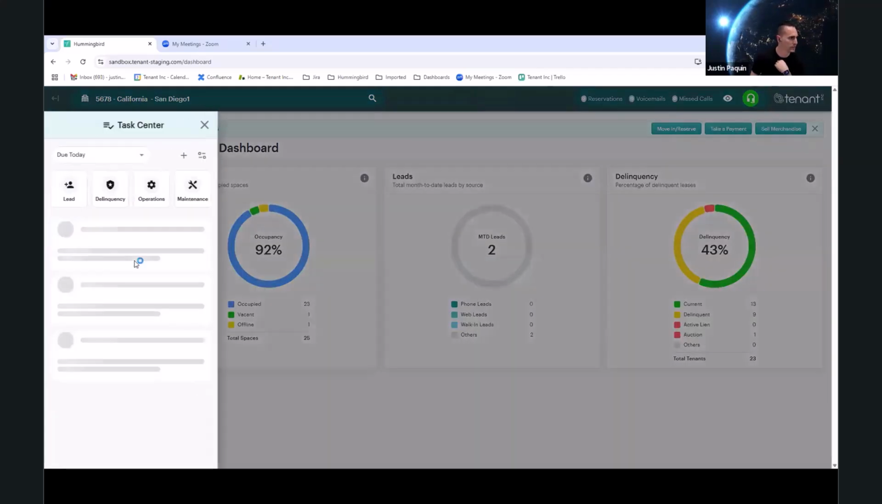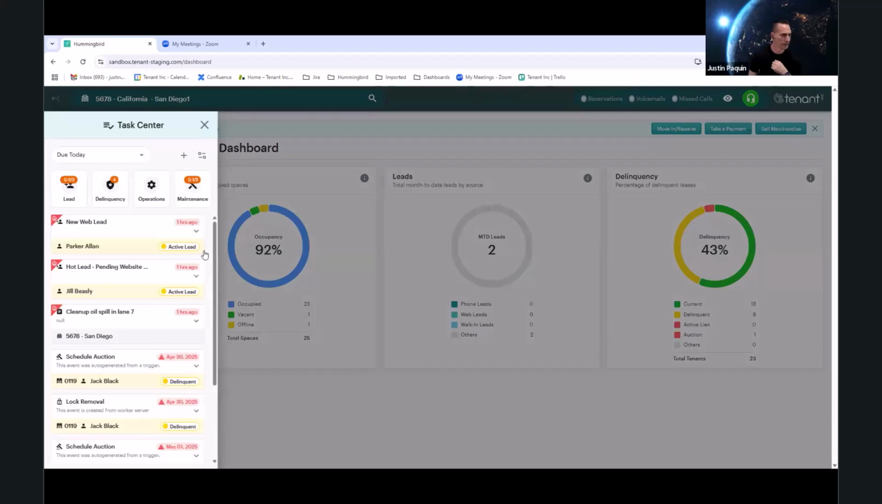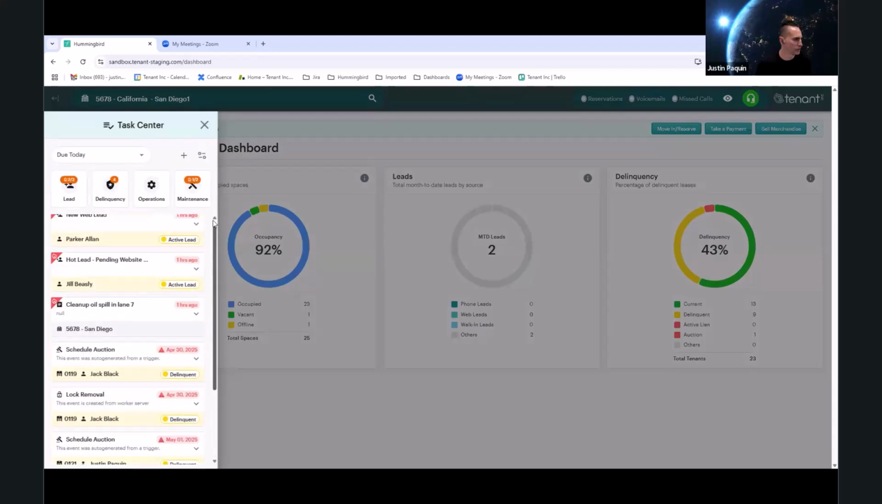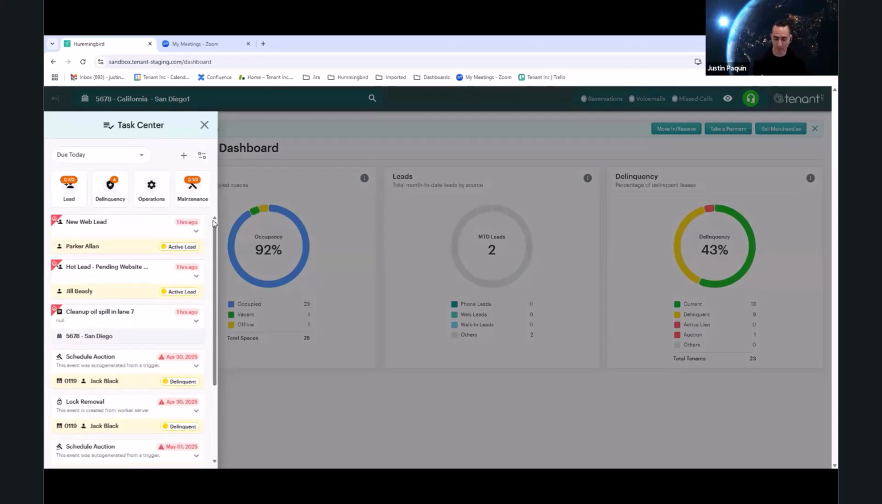So the Task Center's got a new look and feel here to support some of this new functionality. We've reorganized it. So you can see I'm signed in as myself, and the number of tasks I actually have is quite a bit smaller than you would typically have at a property, because I'm just seeing the things that are assigned to me. A couple key things here.